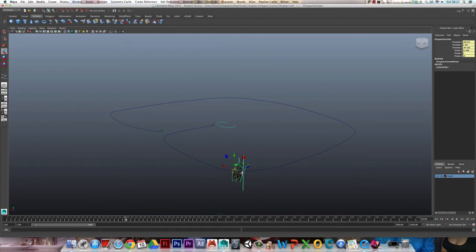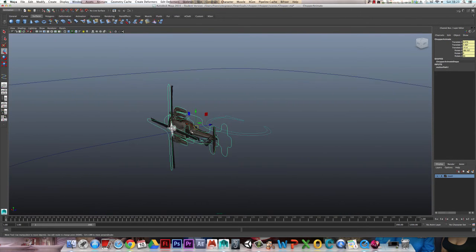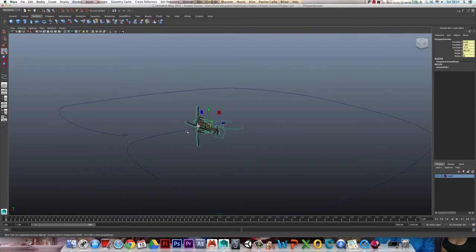My helicopter's just started off, but that's because I'm on frame 59, so let's rewind that. And as you can see, this is where it starts, and now already, as you saw, it follows along this path perfectly. But I'm not sure the helicopter would actually fly like that, so let's bring this back round.